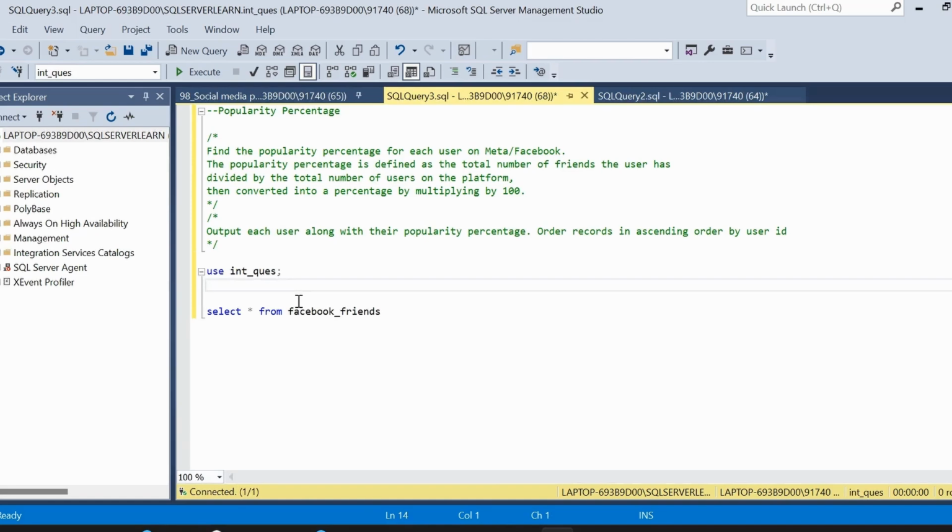In this video, we will see how to calculate the popularity percentage of different users on a social media platform. So our question is, find the popularity percentage for each user on the Meta or Facebook platform. The popularity percentage is defined as the total number of friends for the user divided by the total number of users on the platform. And then finally, we have to convert the result into percentage by multiplying with 100.